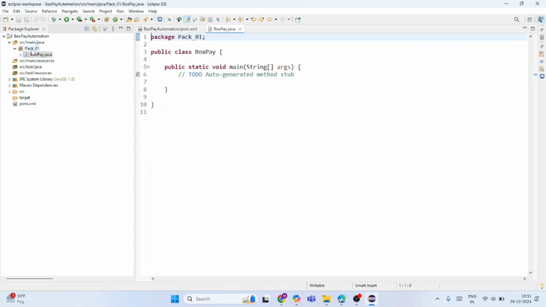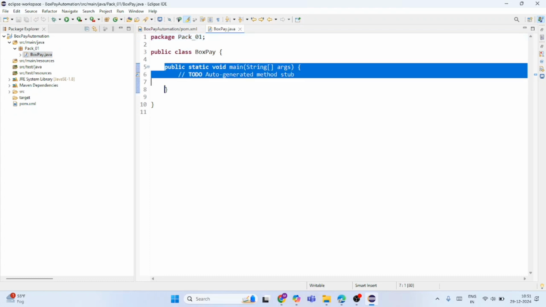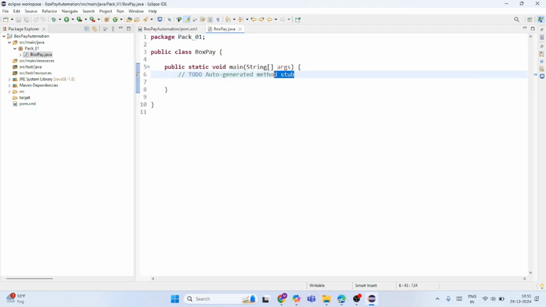and now you can see the folder structure for src main. The package one has been created, and inside of that package the BoxPay class is created with a simple main method. Now inside the main method we have to write our main code.